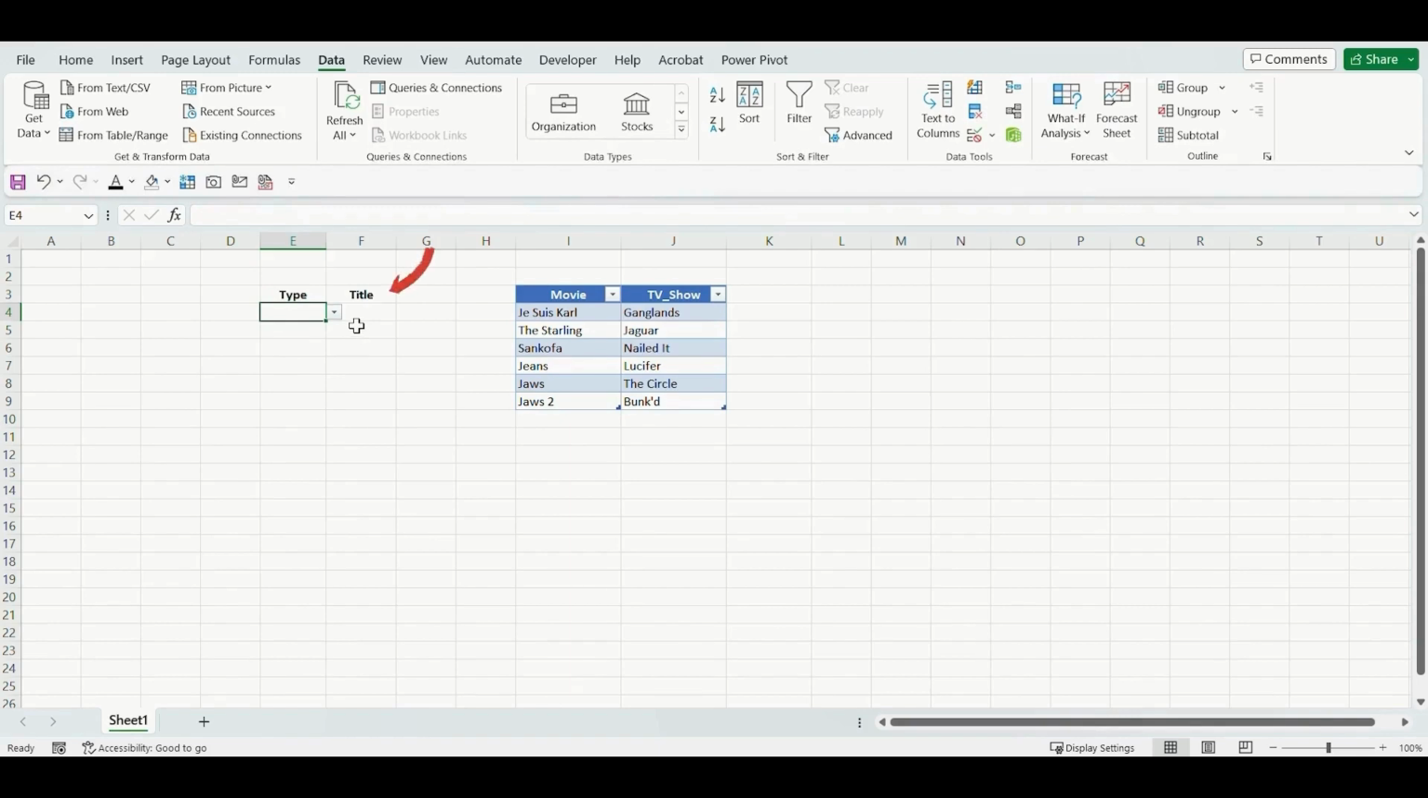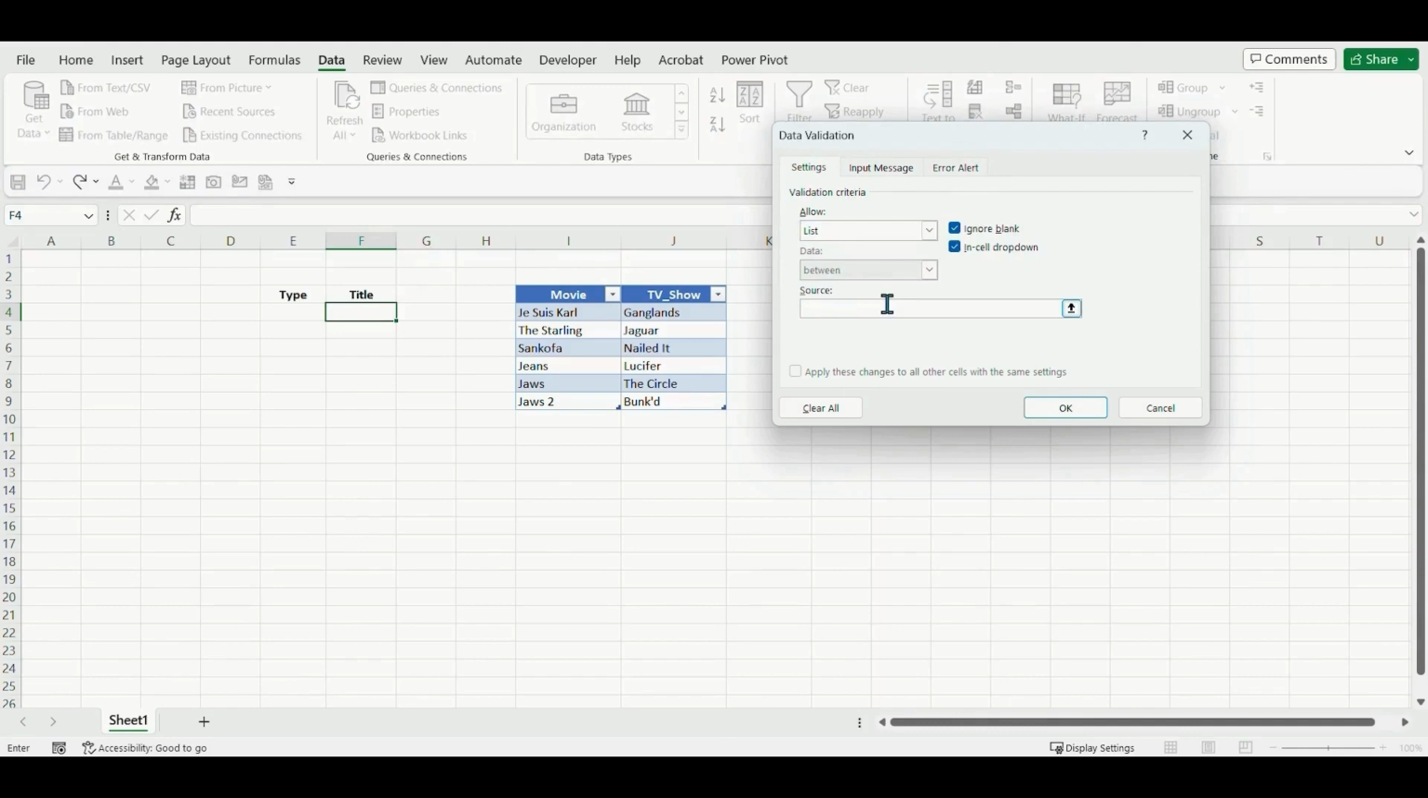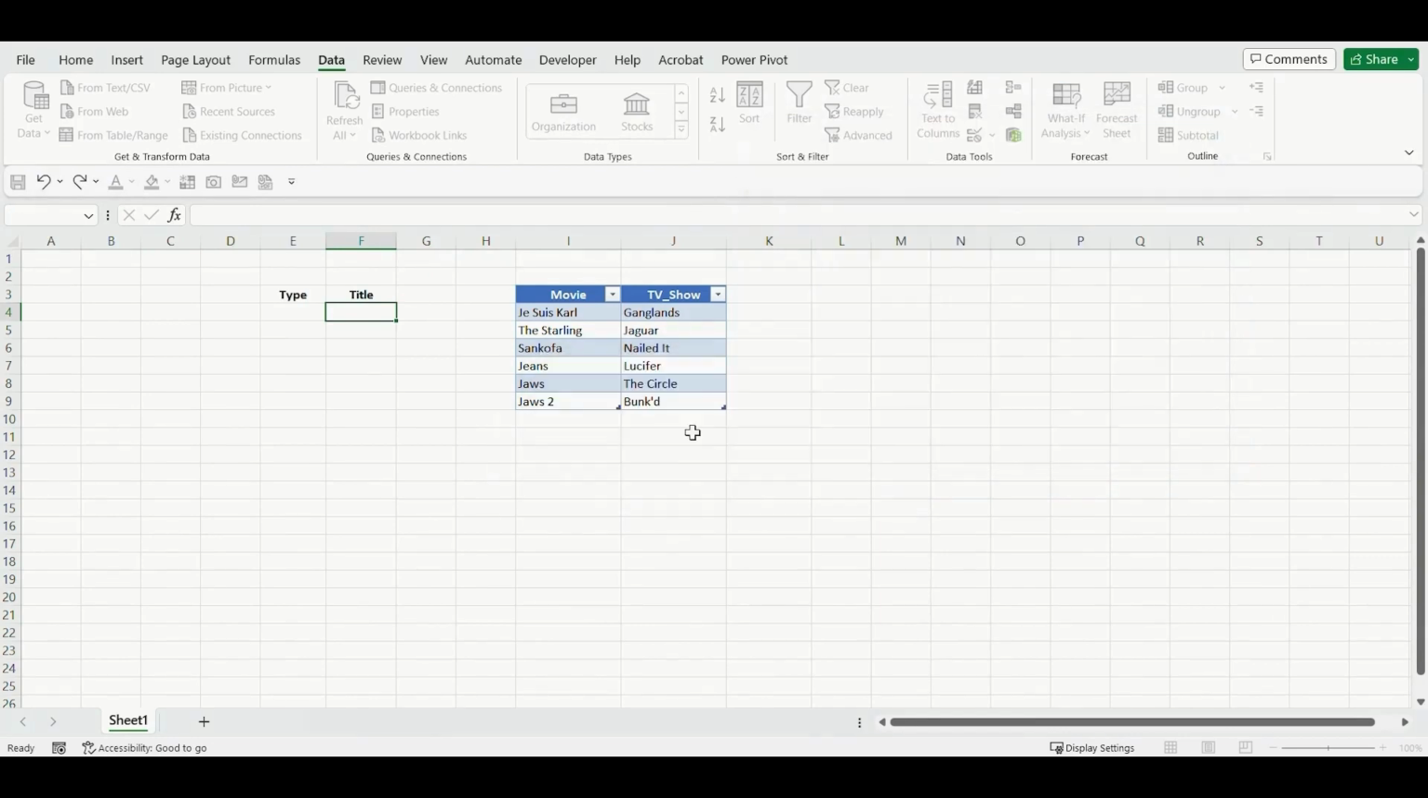Now, select the first cell in the title column. Go to the Data tab, choose Data Validation, and select List again. In the source section, type equals INDIRECT, followed by an open parenthesis, and then type E4 as our first reference. And now close the parenthesis. When you click the drop-down arrow in the title column, it won't display any titles until you choose a type. Select Movie, and the titles related to movies will appear.